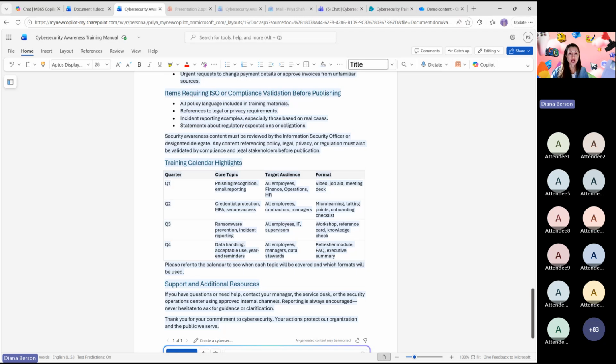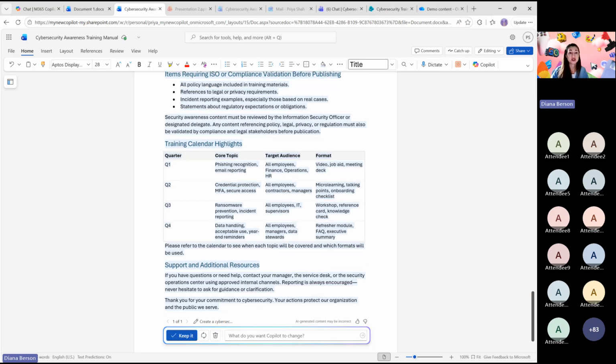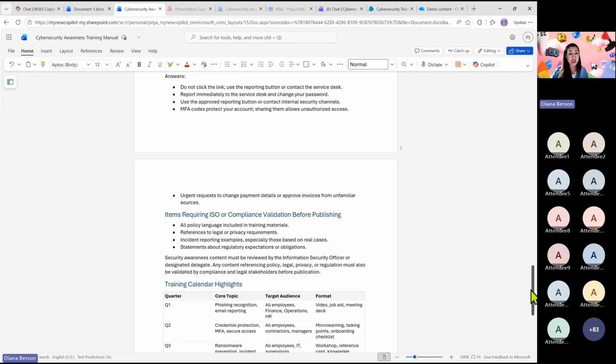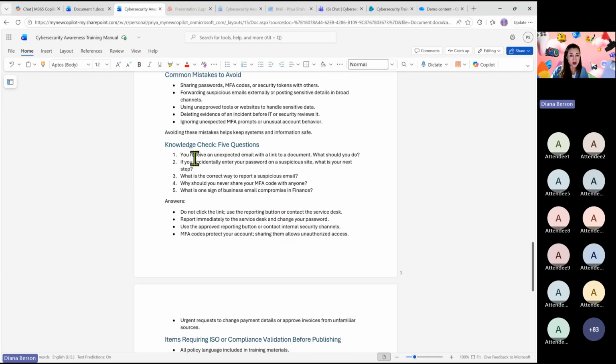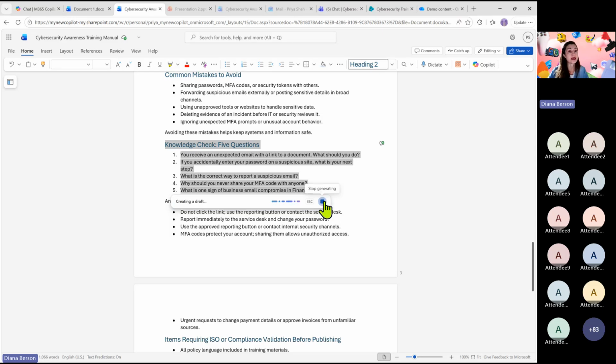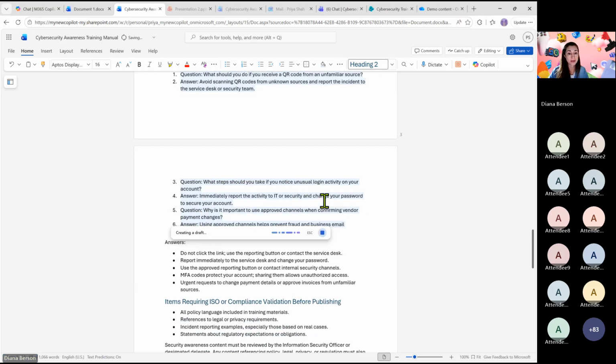There's items requiring ISO compliance validation. There's training calendar highlights. Hopefully you're starting to see how it's bringing all of these resources and creating this training guide, right? Now, if I wanted to here, I could highlight this and say, create more questions and answers.